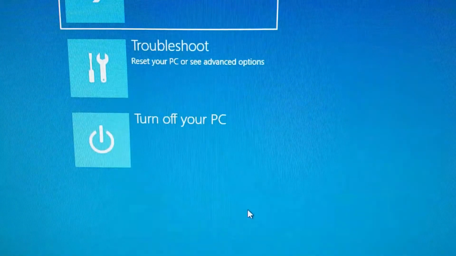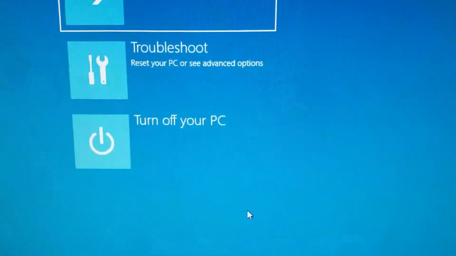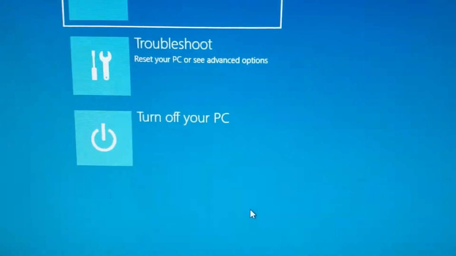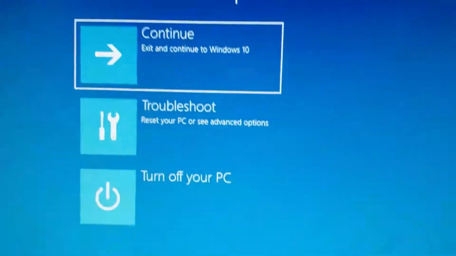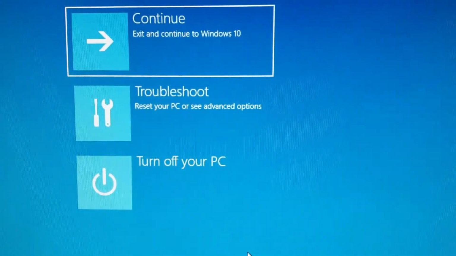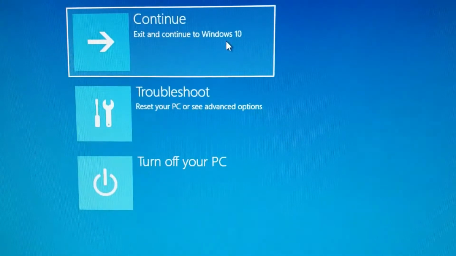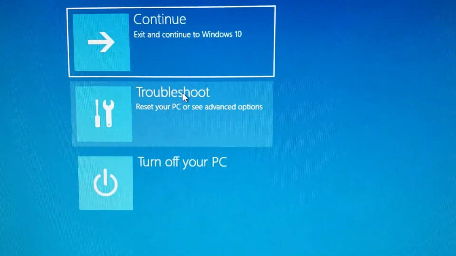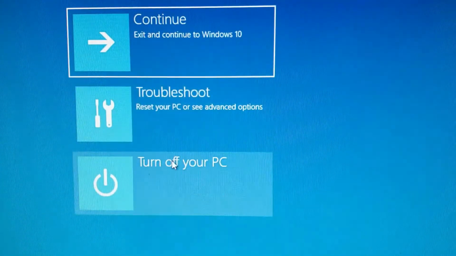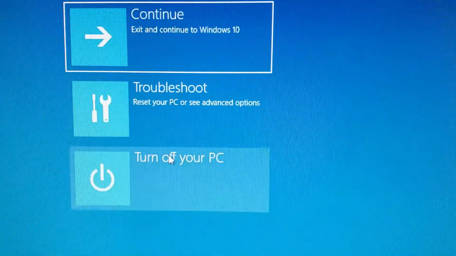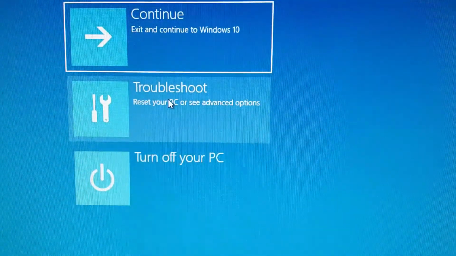Okay. Now here, I'm going to have to move this a little bit because I want to try to get in what we need to see. But there's my three choices. Continue and exit the Windows. Troubleshoot. Turn off your PC. So I'm going to click Troubleshoot.